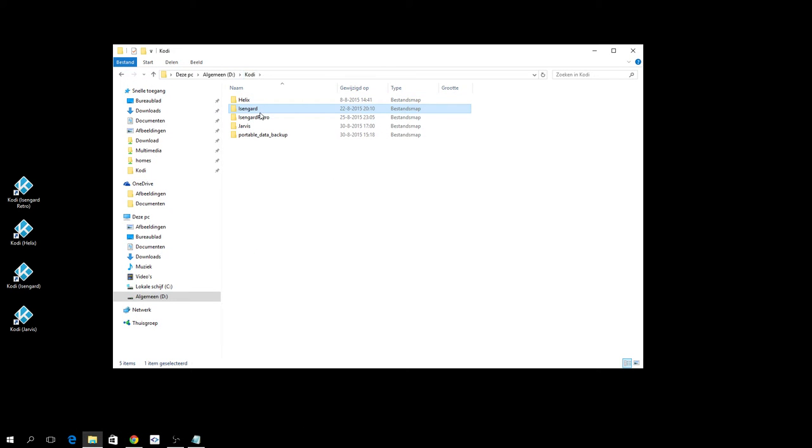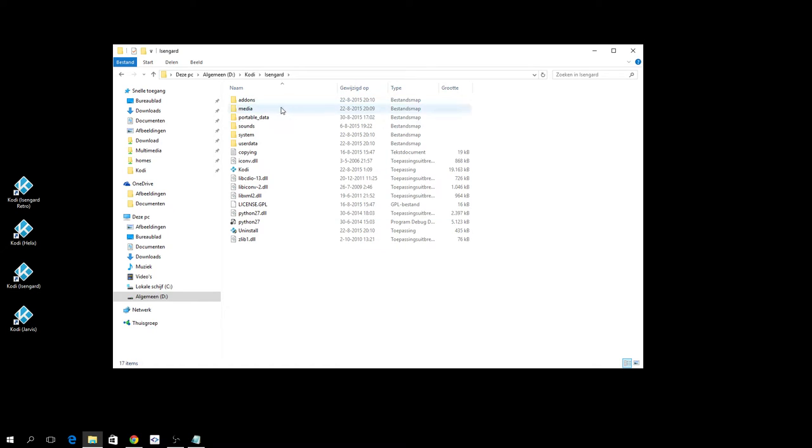One thing I want to show you is how to upgrade the current Isengard to the development version, which actually is the same as just upgrading any version. So as you see here, I run everything in portable mode. So I have a Kodi folder on my second drive, in which I install Isengard. I also run it in portable mode, as you see here.